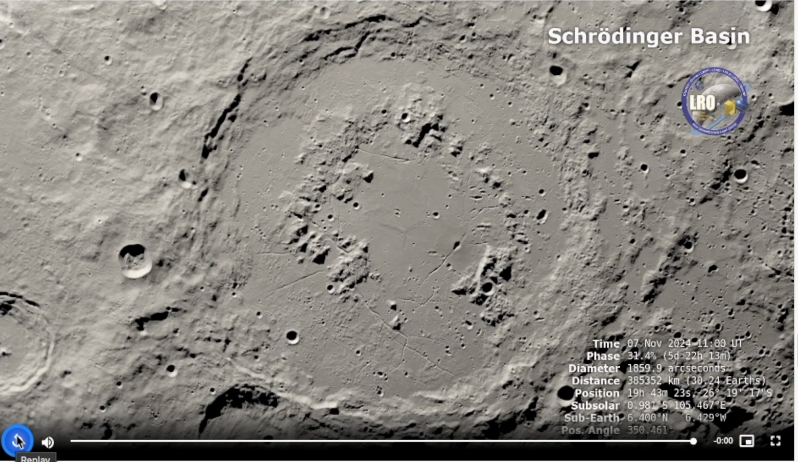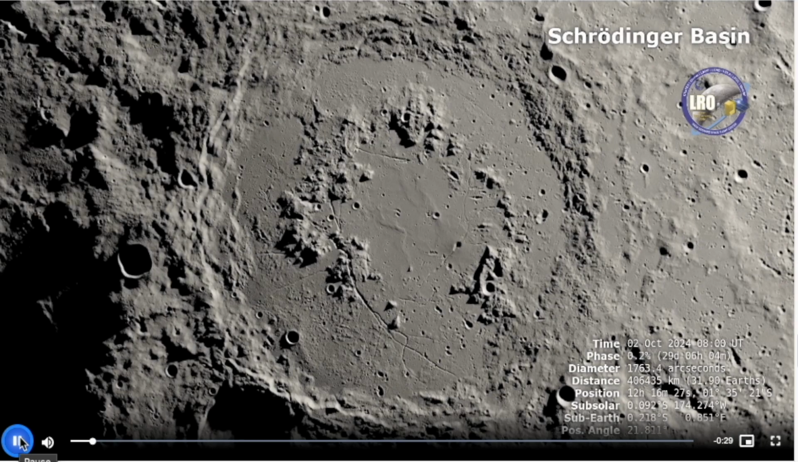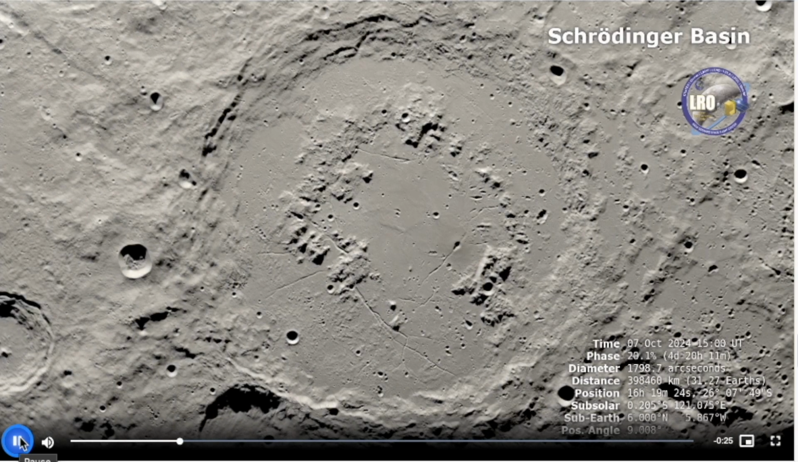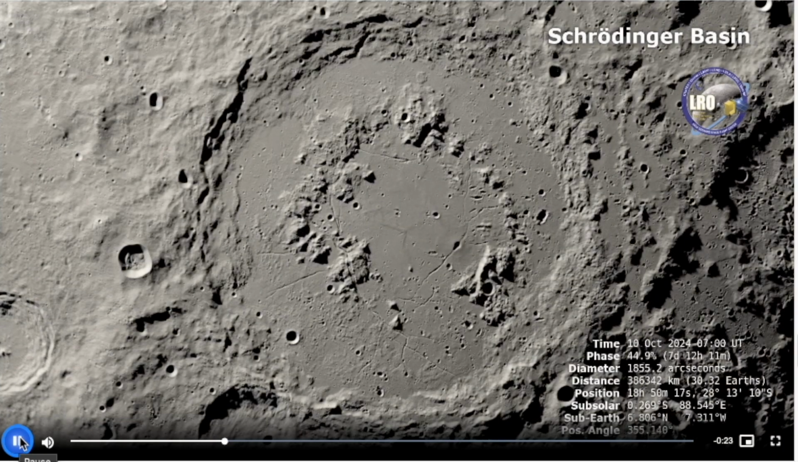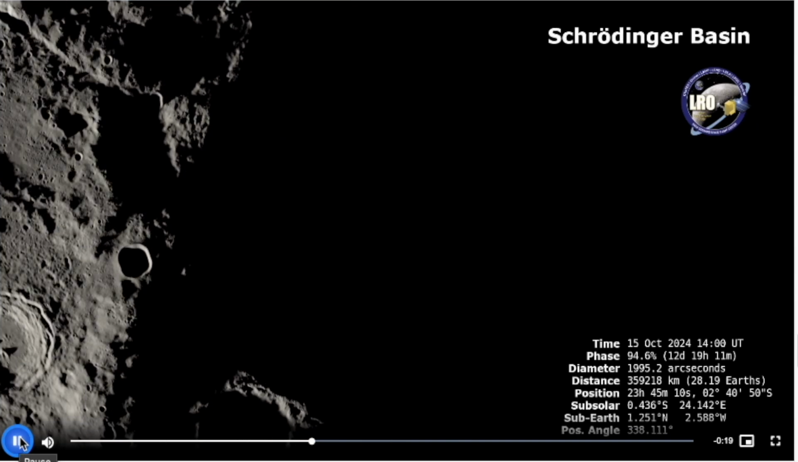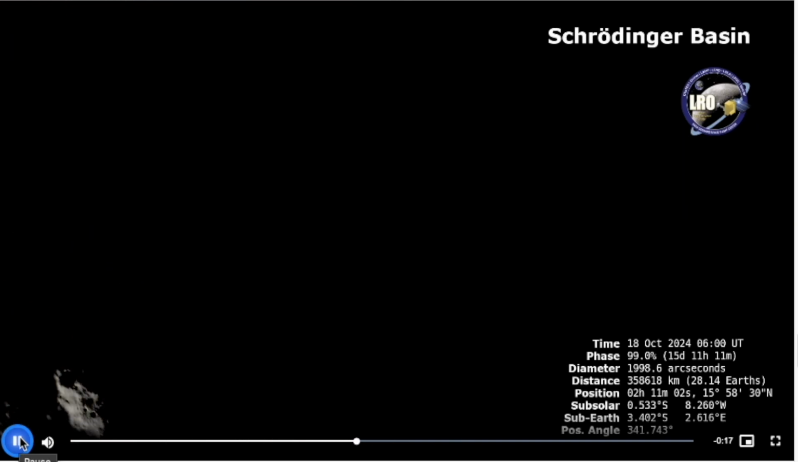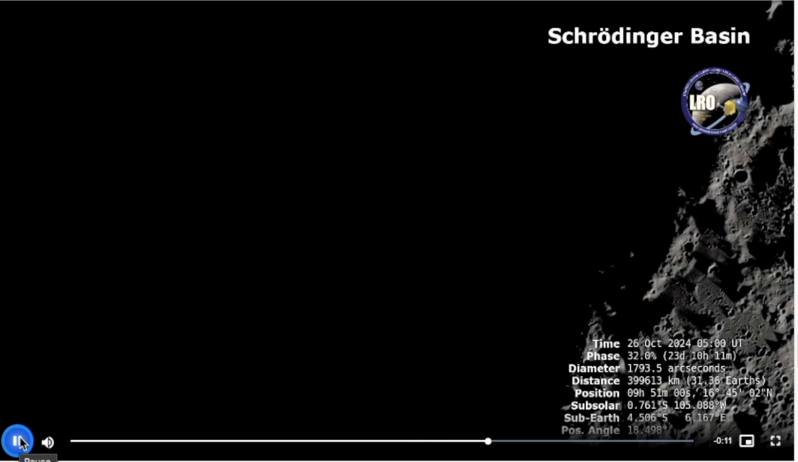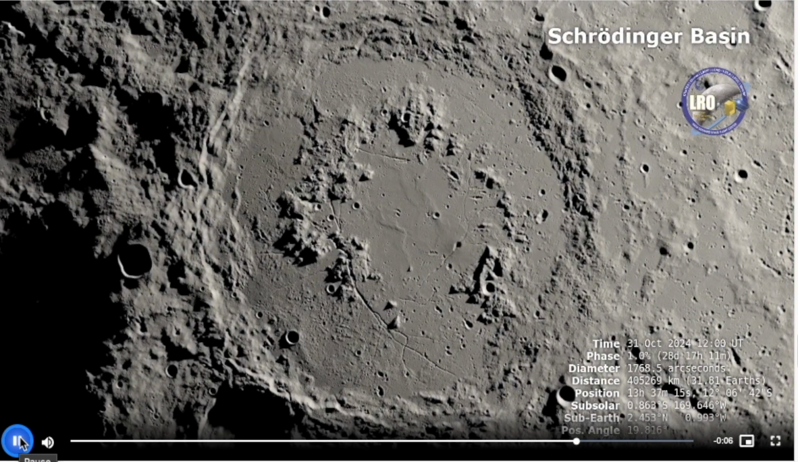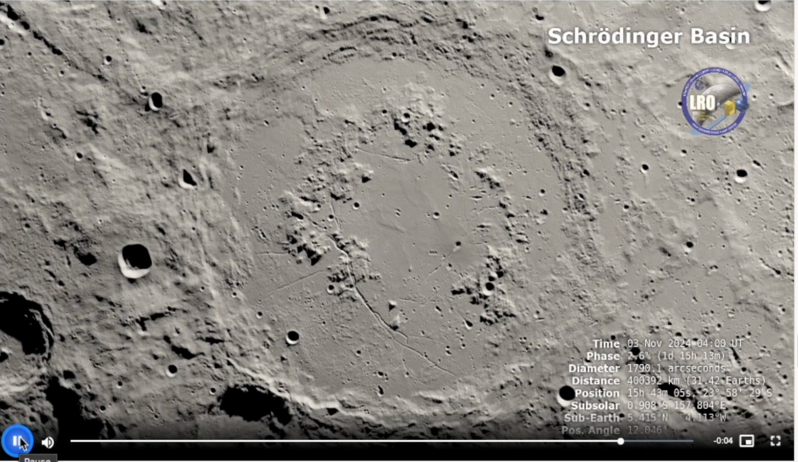What we are actually seeing here is that Schrodinger Basin is a large impact feature on the far side of the moon near the lunar south pole, and the visualization of this basin shows the cycle of sunlight and shadow, highlighting the inner peak ring and outer rim. So just wait for it. There you go. So we can clearly see the inner peak ring and the outer rim.